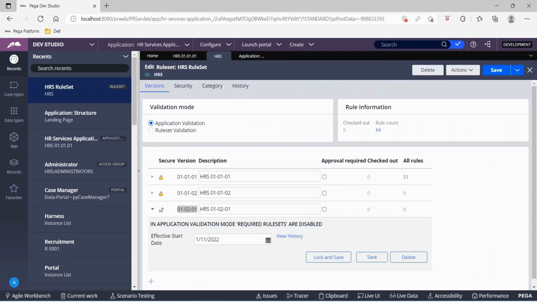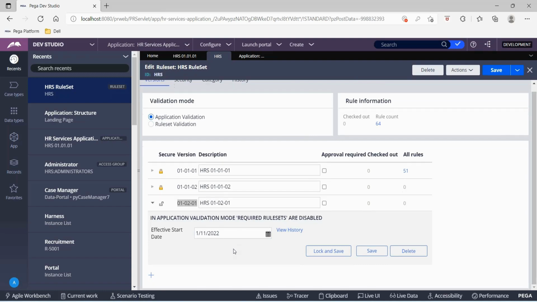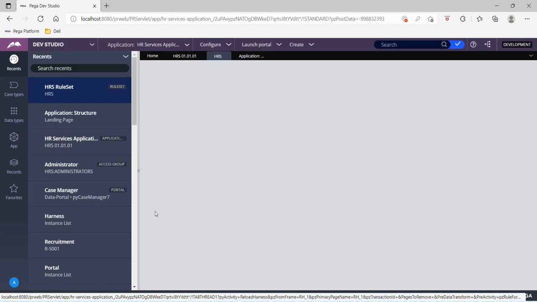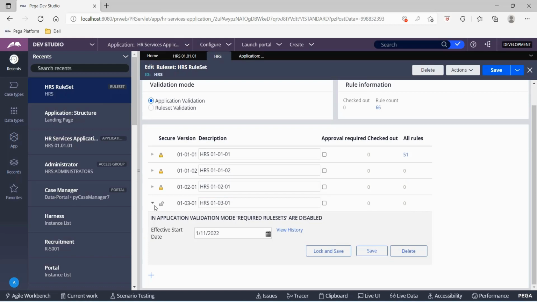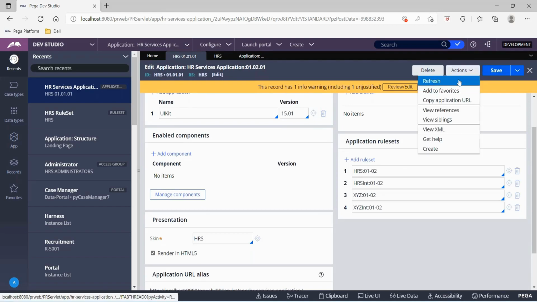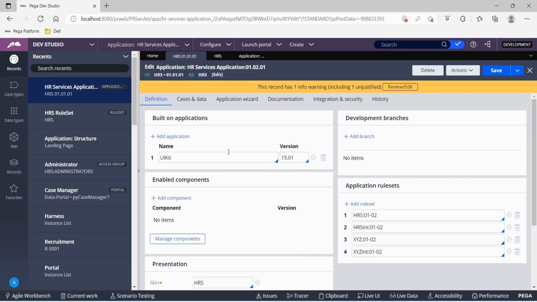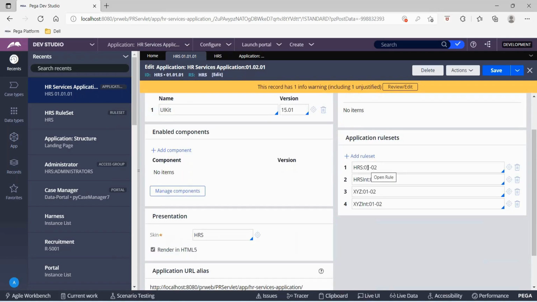Let us see. Would there be a change in the rule set now? If I refresh, can I see 01, 03, 01 this time? Yes, you should be seeing 01, 03, 01, which is the current latest version of this rule set. Perfect. Then, what about the application? Let me open the application. Will I see any changes here directly on this application? No, I don't see any. I still see 02, and even the rule sets also show 01, 02 only.